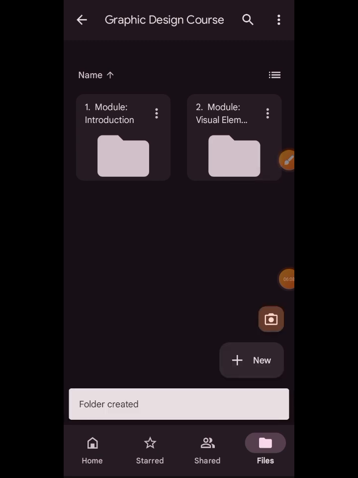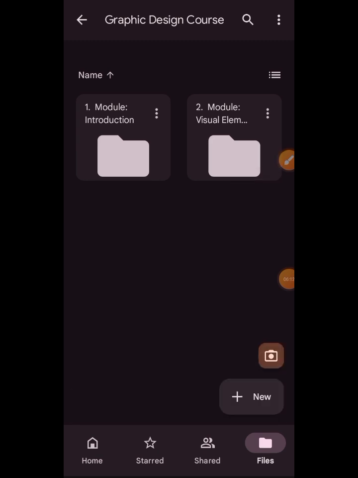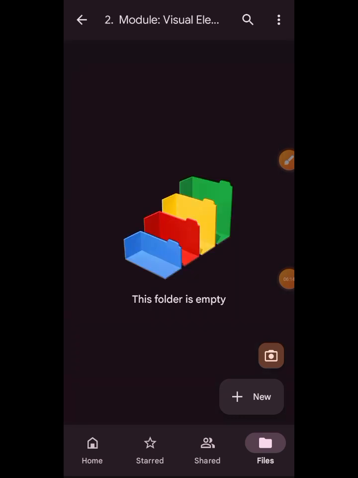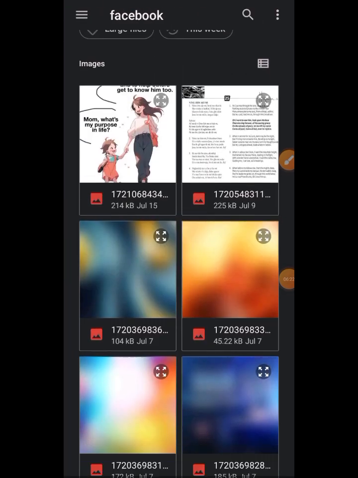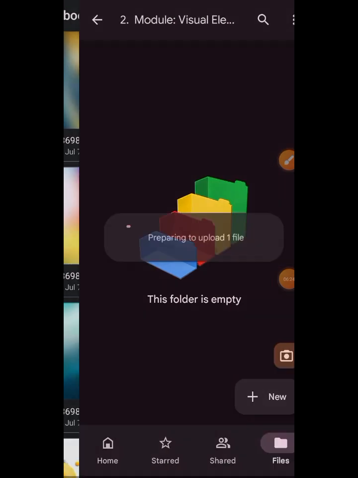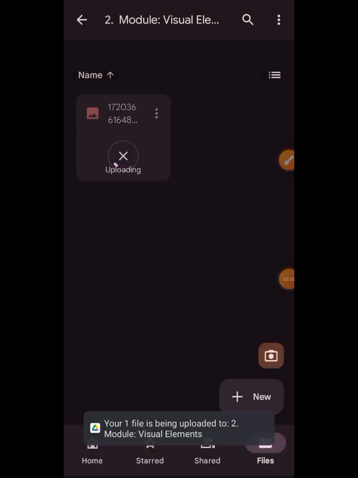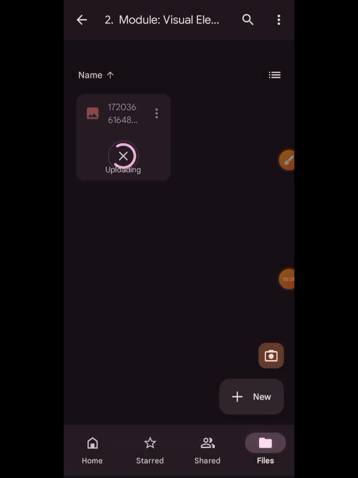When you put the number there, the number helps to organize it. It helps you to put it in order. Then you can tap inside of it and load your lessons. So visual elements, you can be talking about. You go and look for all your videos of visual elements and arrange them in the way you want. Let's say this is the first one I want to put there. For example, these are just examples. These are not videos. Yours should be videos.